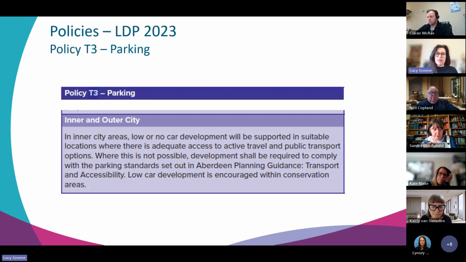So just turning to parking policy, which encourages low or no car development in inner city areas, and points out that development should comply with the standards in the transport and accessibility guidance. And that would provide for 3 parking spaces for a house of 4 beds or more. And it encourages low car development within conservation areas.